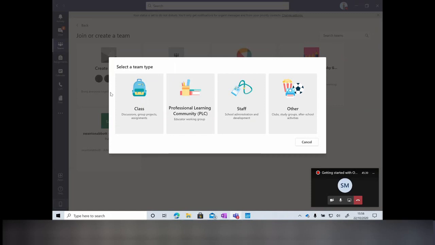So what I'm going to do is take you through the process of setting up a team, just really to show you how easy it is to get started and some of the things that you can do. Then we'll have a look at a class team and focus in on utilizing the assignments tab in that class team to allow us to set some assignments or tasks for students.